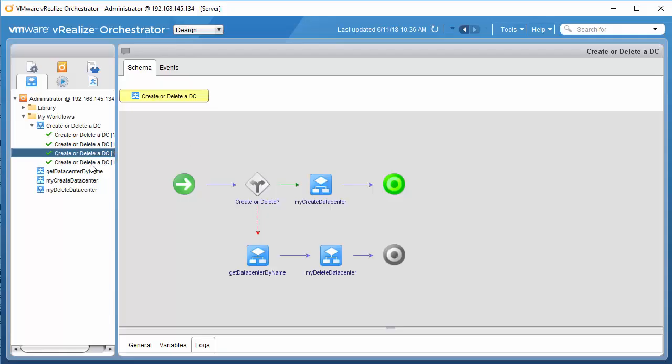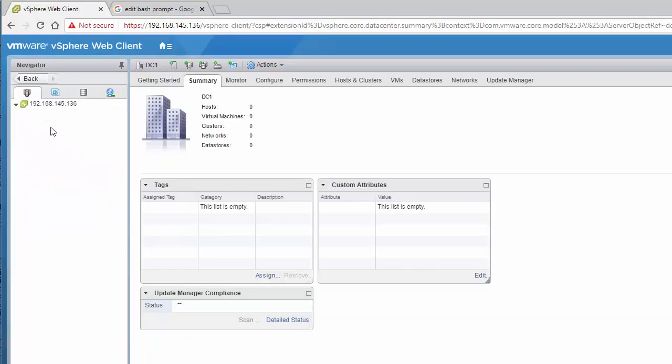Checking in VRO, we see that another instance of the workflow was started, and that it took the delete route, and succeeded. And checking in vCenter, we see that the data center was deleted.